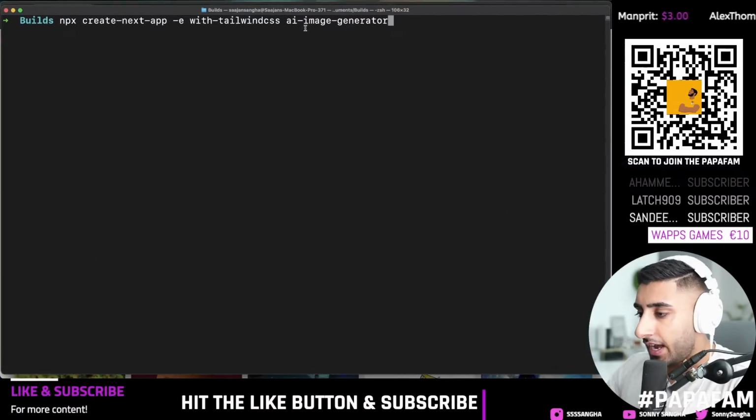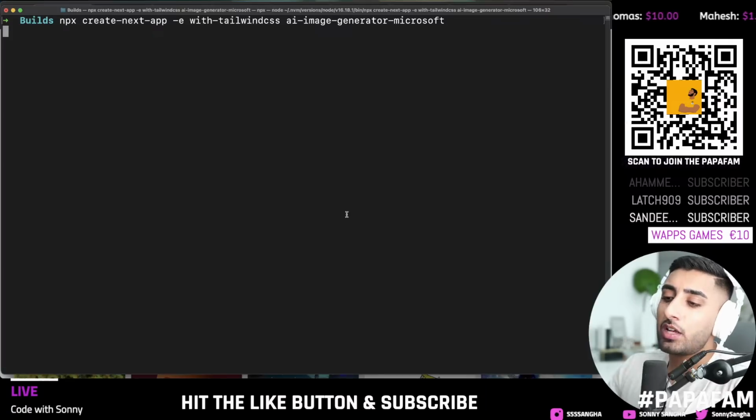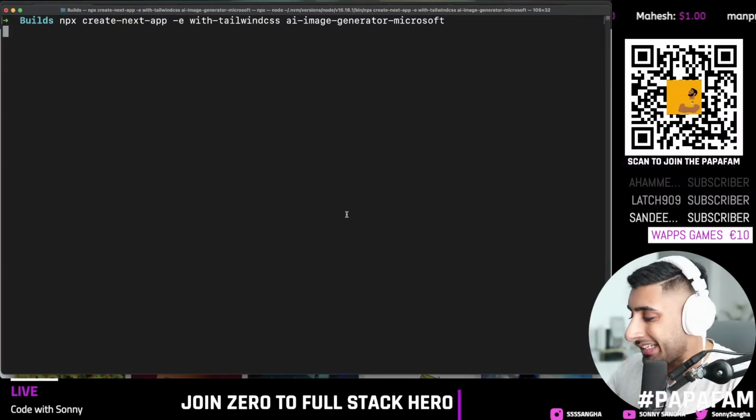So we're going to create the app AI image generator, and we're going to say Microsoft build. So AI image generator with Microsoft, and hit enter. This will start up our template, our Next.js starter template, and it does it with Next.js 13. However, the code is originally set in Next.js 12, and I'll show you how to migrate it to 13.